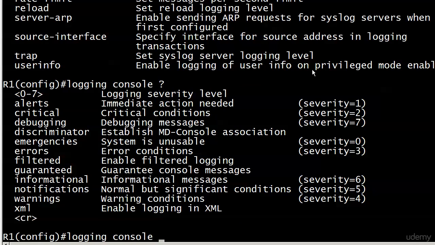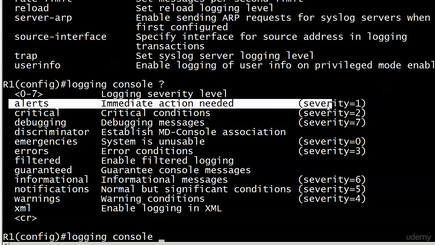Notice here that they give you the level and the severity number. And if I enter something here, I can enter either the word or the number. Let's say I was going to put in alerts. Then I could put in either the word alerts or the number 1, because that's where it is. So what exactly am I doing there? What I'm doing there is filtering the level of messages I'll see at the console. I'm going to show you another quick video on that coming up next.